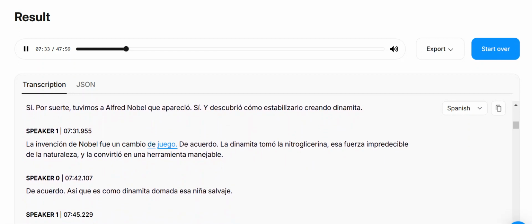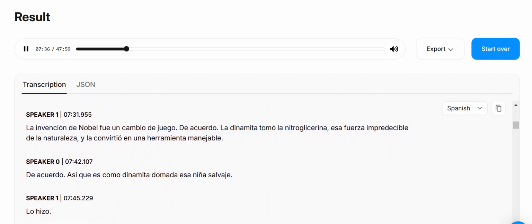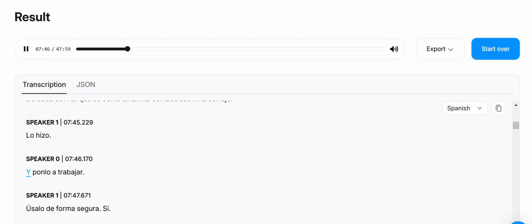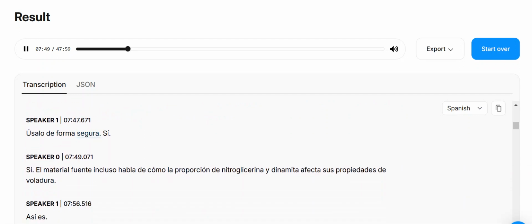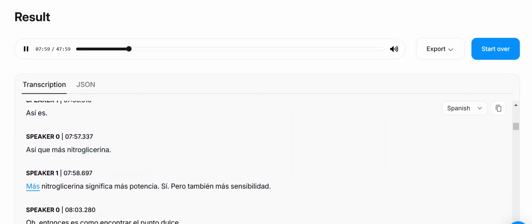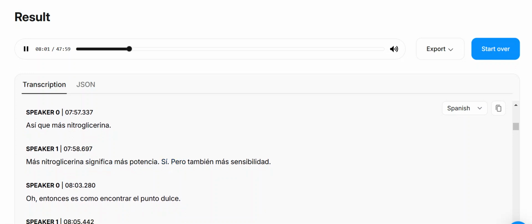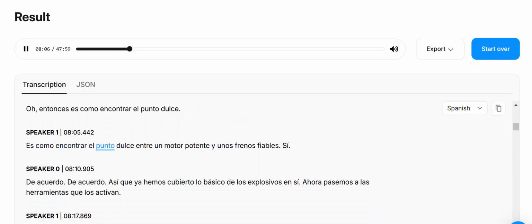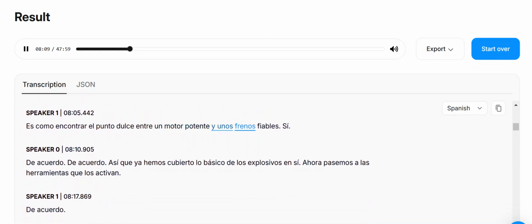Nobel's invention was a game changer. Dynamite took nitroglycerin, that unpredictable force of nature, and turned it into a manageable tool. So dynamite tamed that wild child and put it to work. Put it to work safely. The source material even talks about how the proportion of nitroglycerin in dynamite affects its blasting properties. More nitroglycerin means more power, but also more sensitivity. So it's like finding that sweet spot between a powerful engine and reliable brakes.